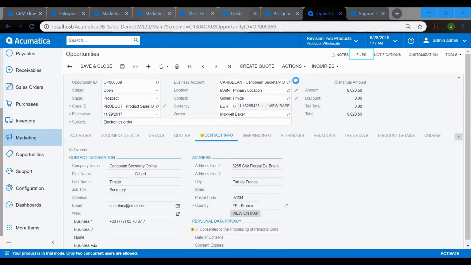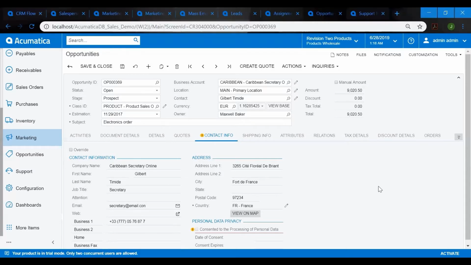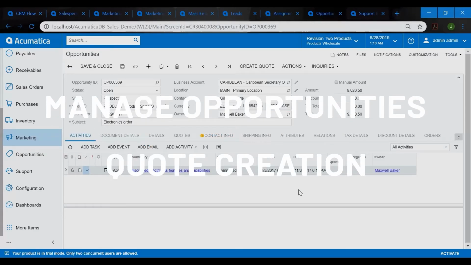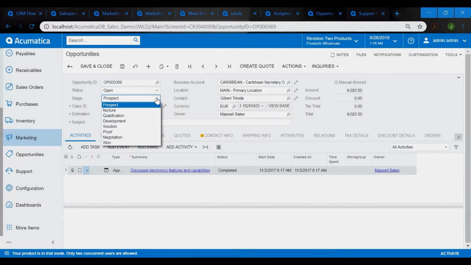If you look at the top right corner, you can see again, as I explained to you in the marketing section, files. So your account manager would use this to upload any kind of files that are sent between him and the customer that needs to be saved in an online repository, such as an SLA document or a non-disclosure agreement. So just to recap, what I've explained to you now is how to manage an opportunity in Acumatica and how to create a quote against that opportunity, as well as managing the different stages in an opportunity.